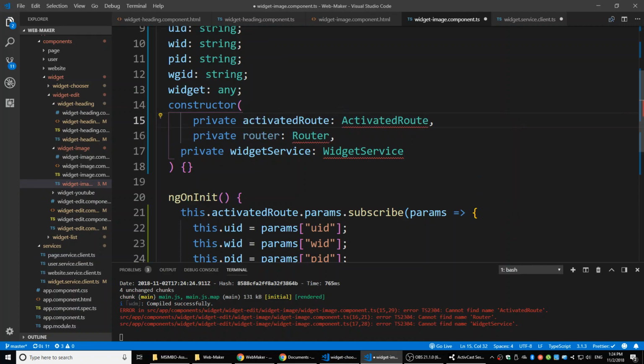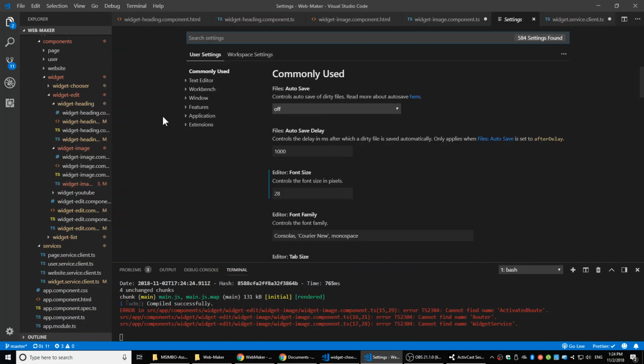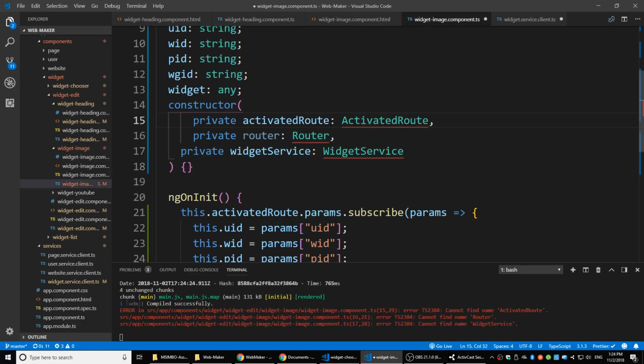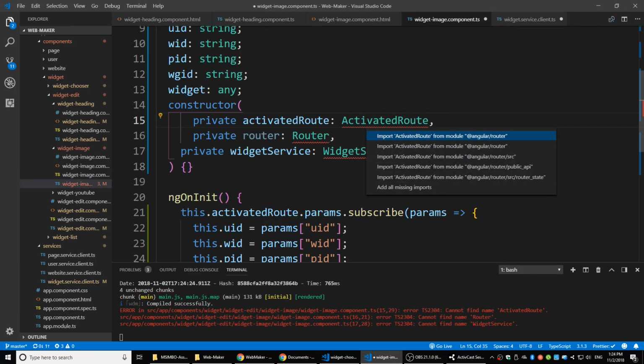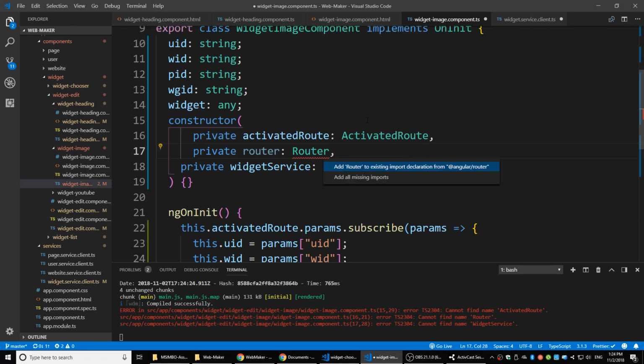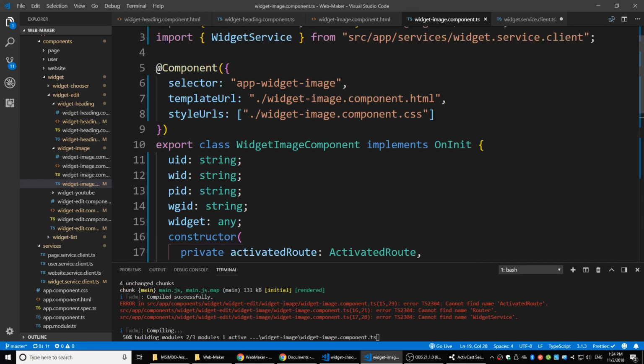How do I just quickly import it? I actually forget. Just click the hint here. Control and dot. No, not this one. What is the shortcut for that? Control and dot. I'm gonna import the active route from the router, include the router from same place, and import the widget service. Right, import those stuff.